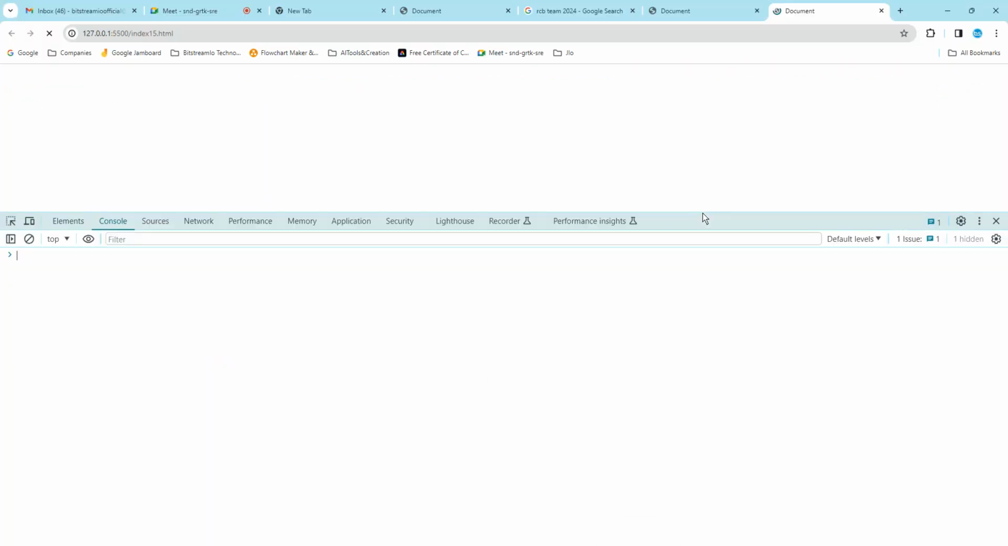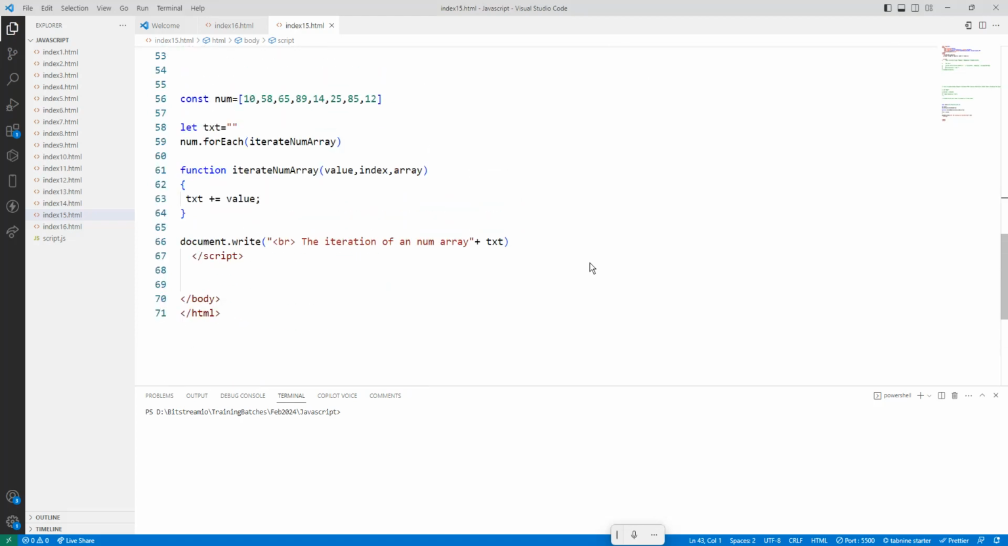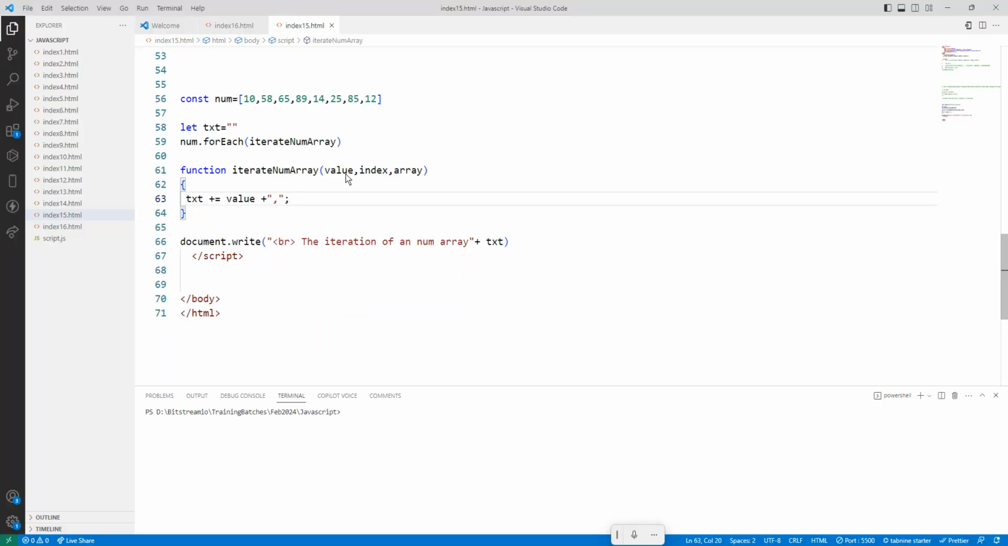If you just see here, the iteration of a number array is 1058. So if you want to separate by comma, how to do it? If you just add a plus comma. Okay, control S. If you just iterate through here, see 10, 58, 65, 89, 14, 25, 82, 12. So this is how it is going to iterate.